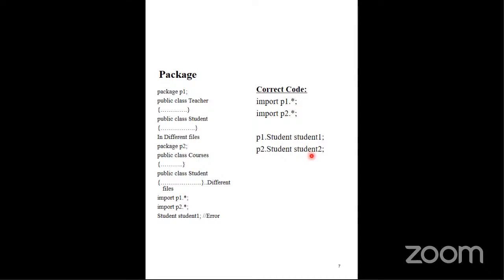It means that whenever there is name ambiguity, two packages having the same class, then in that case you have to write package name dot class name, and then you can use it to create a reference or object. So in this way you have to resolve the class name ambiguity whenever the same class is present in more than one package.